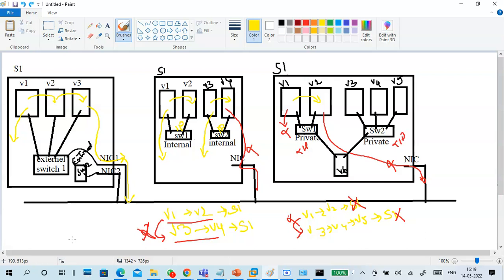We know there are private switches. Virtual machines connected to a private switch can communicate with each other, but they can't communicate to the physical machine or the physical network. Internal switches, we can create a number of them. We can assign an IP address to internal switches and connect virtual machines to them. So your virtual machines can communicate with each other and with your physical machine, but they cannot communicate to the physical network.